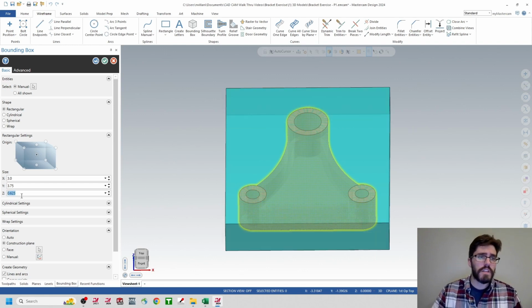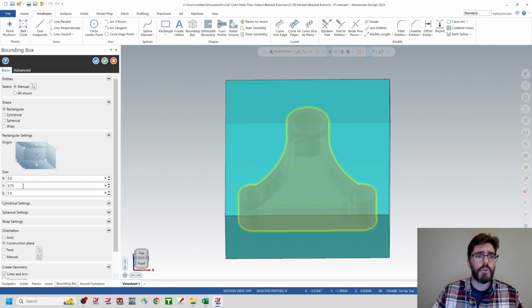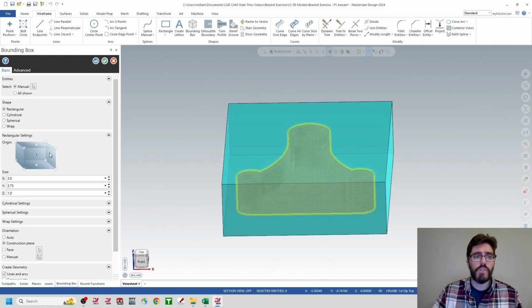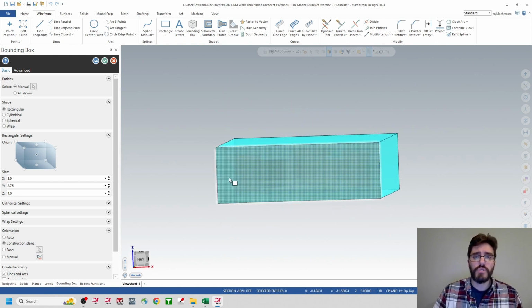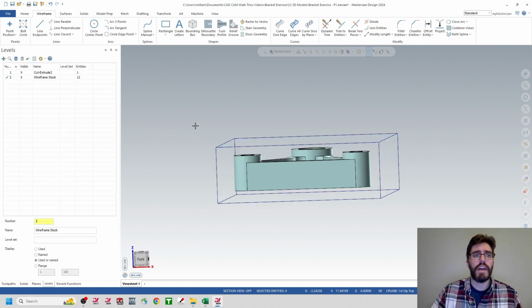And then Z is currently set to 0.625. We're going to change this to 1 inch. So we currently have 3 by 3.75 by 1 inch. And again, as long as you have the center origin selected here on the left-hand side, this should extrude or project out equally in every direction. So we'll hit the green check mark to apply that. We can currently see that we have 12 entities linked to that wireframe stock. That's going to be each one of those lines that we just created.